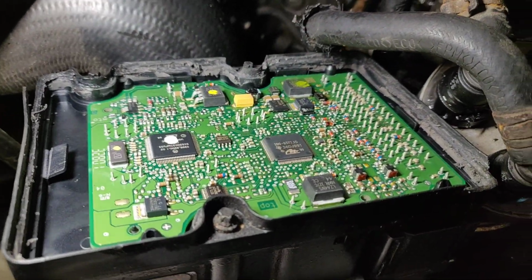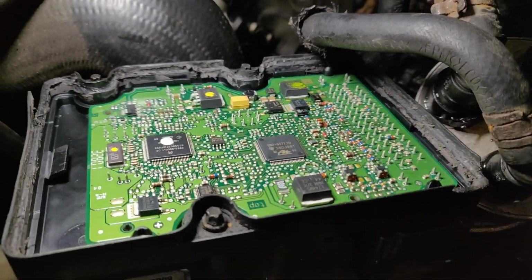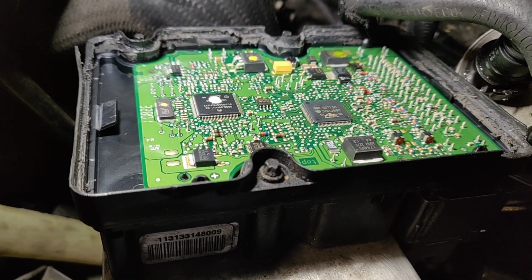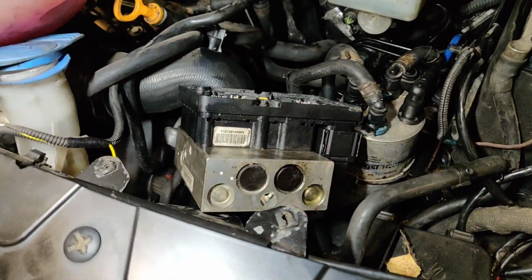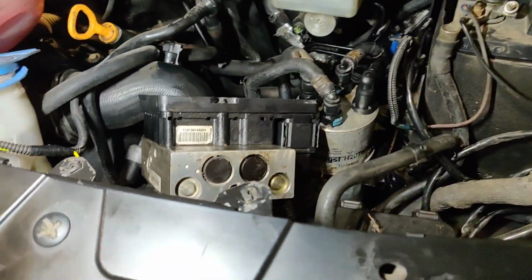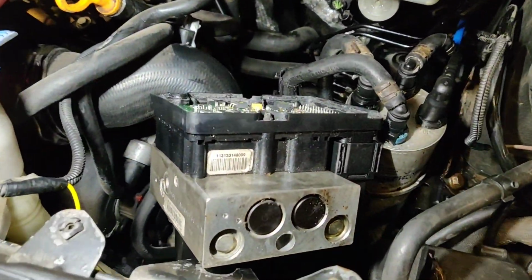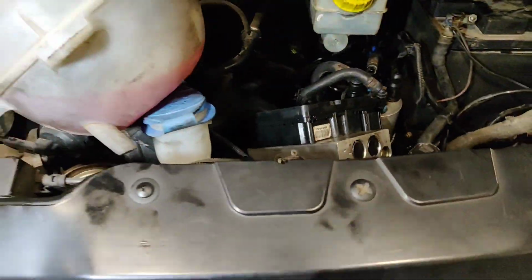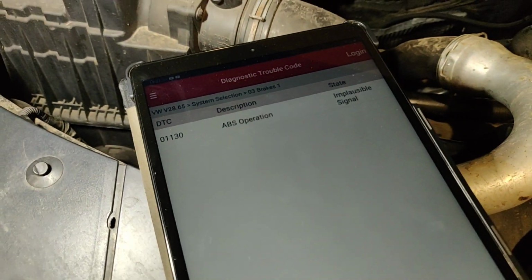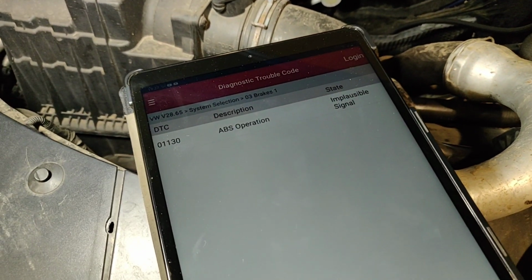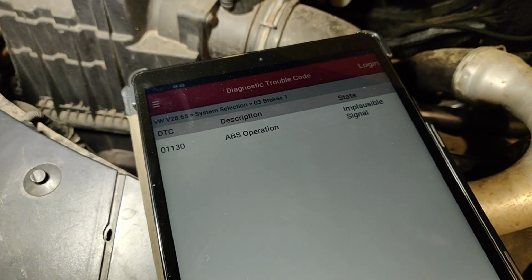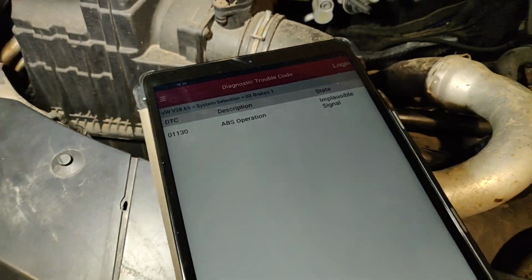We already got the pump out with the electronic control unit. We opened it up and did not find anything bad with it. Probably it can be repairable, but what we already found is that the definite problem is inside of the ABS electronic control unit. As you can see, this fault cannot be cleared. The ABS system is not working at all, because the ABS operation is a failure.